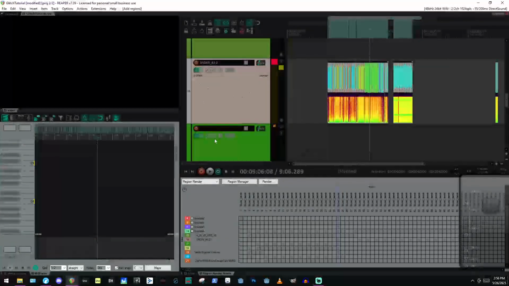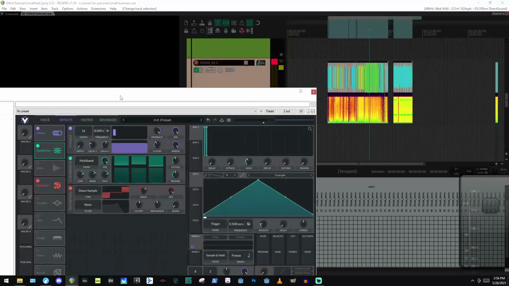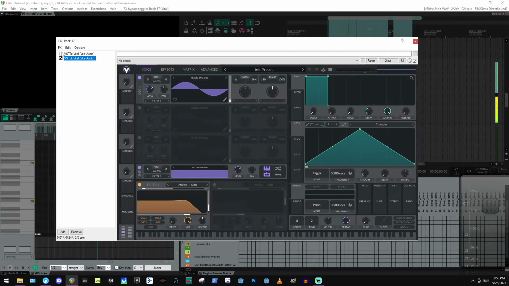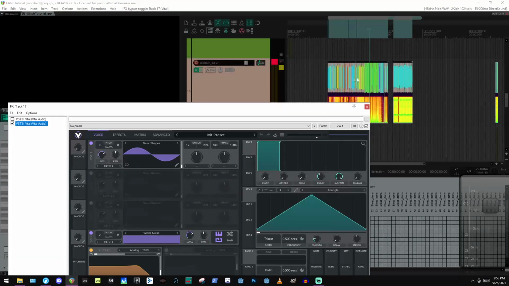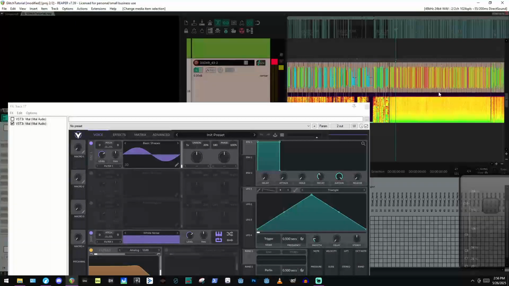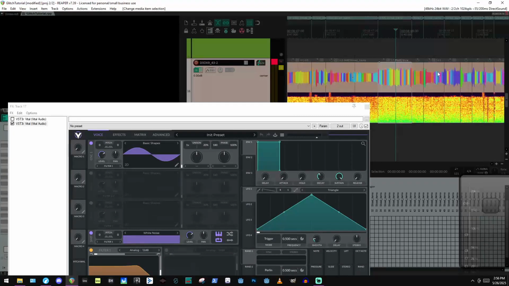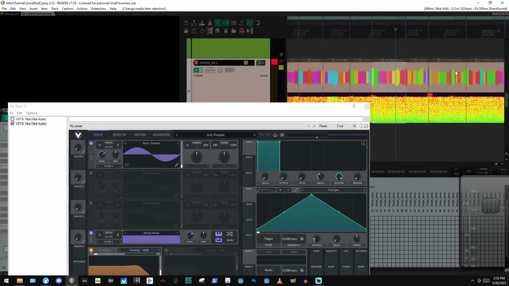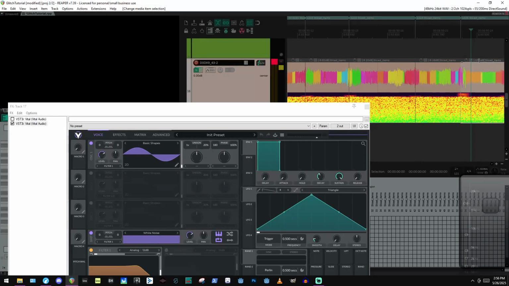And then you can, let me do it right now. I mean, you can do this without rendering them all, but I like having everything rendered and easy to use. But you can just drag something in here.